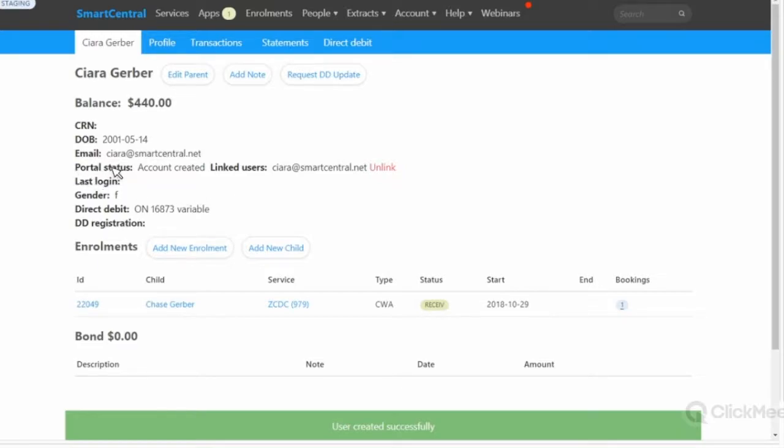You see I've now got additional information. Portal status says the account has been created and it's linked to that email address. The only time you would really need to unlink it is if the email address you've just entered is wrong. It's actually somebody else's email address, and I have seen that a couple of times. And then just go in, edit the parent, and add the correct email address, and recreate the account, and you're in business.